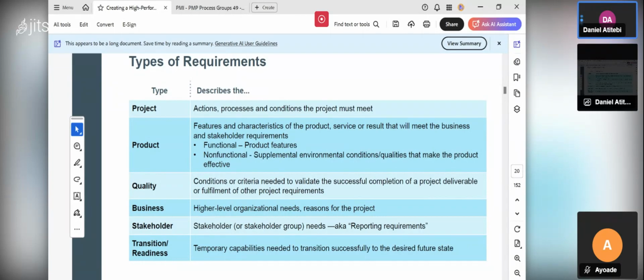If you look at the project requirement, what does it involve? How do we describe that? Actions, processes, and conditions the project must meet is the project requirement. Any action we take, any process we use, and the condition under which we use that process for the project, so that we can meet the needs of the project, is project requirement.